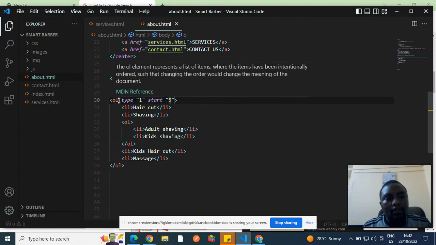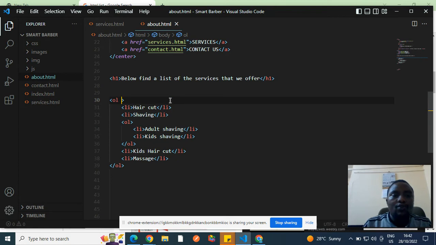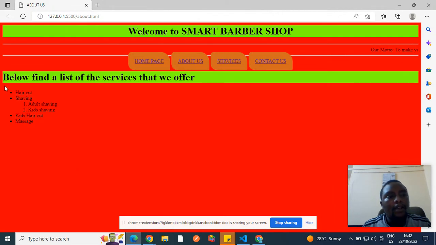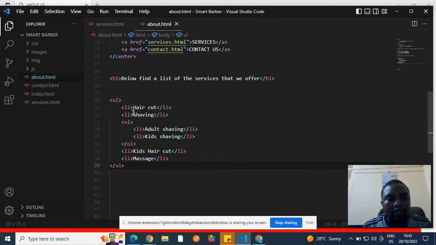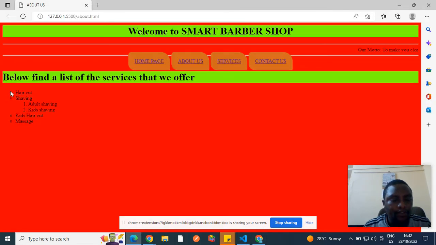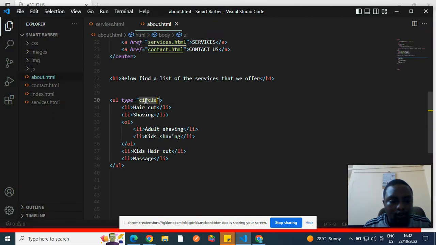Now instead of using OL, you can decide to use UL, which means an unordered list. So just say UL, and then you check what you've just done. We are using an unordered list, meaning we are using bullets. For this case, I can decide the kind of bullets that I want to use here. Type equals circle. Instead of using just the default bullet, I've changed to circles, or you can even decide to use square.